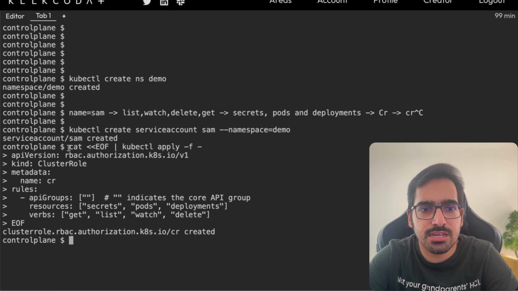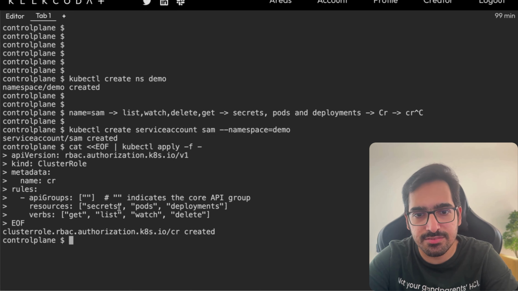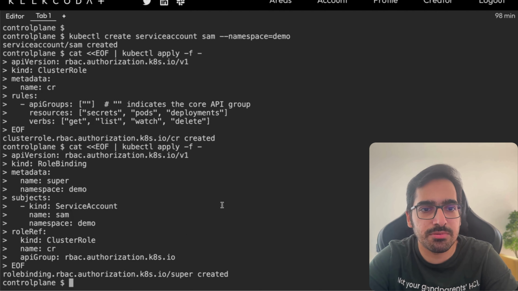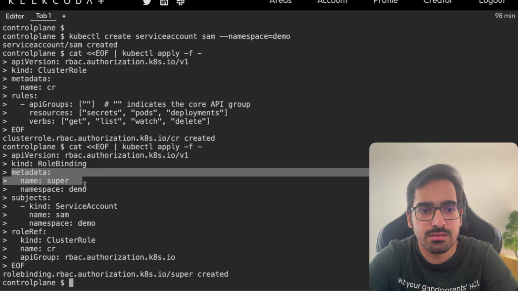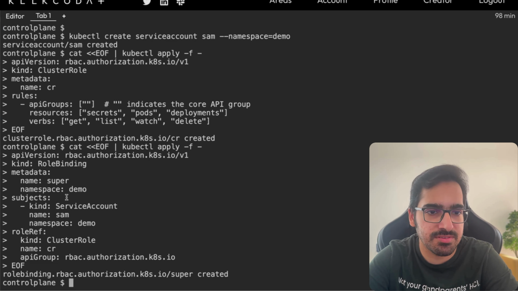This is the cluster role. API version rbac.authorization.k8s.io/v1, kind ClusterRole, name CR. What it should do is, for the resources secrets, pods, deployments, the verbs get, list, watch, and delete. And now the important step is role binding. So we create a role binding with the name super in the namespace demo.